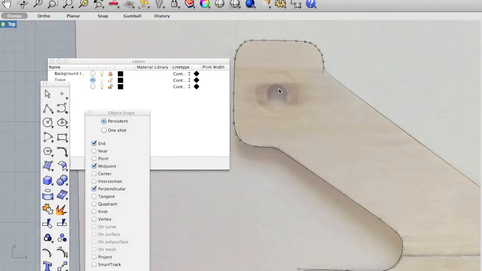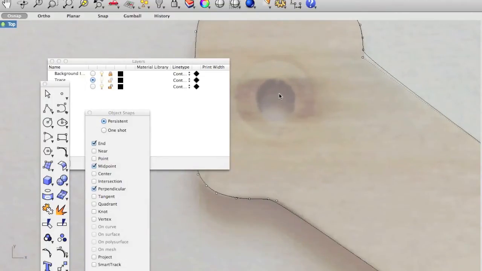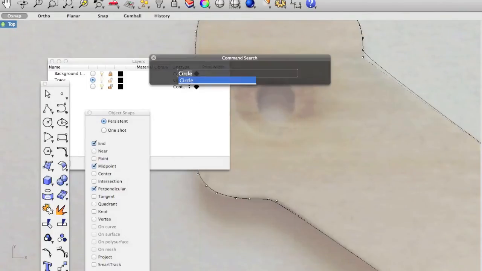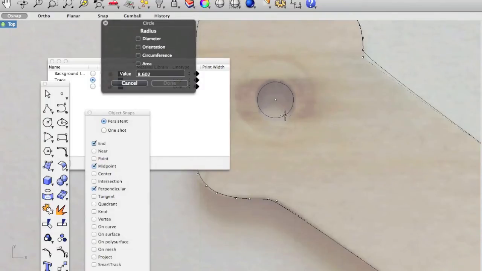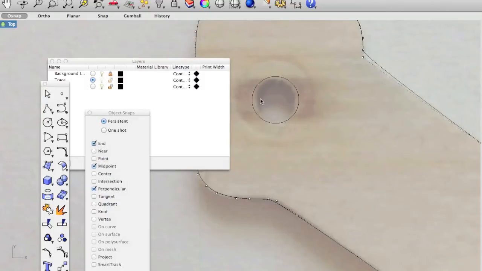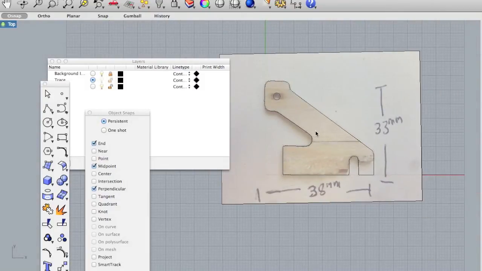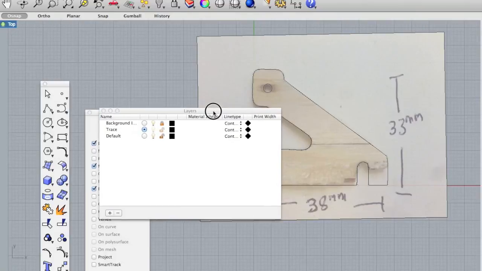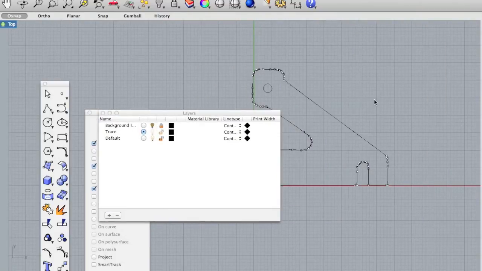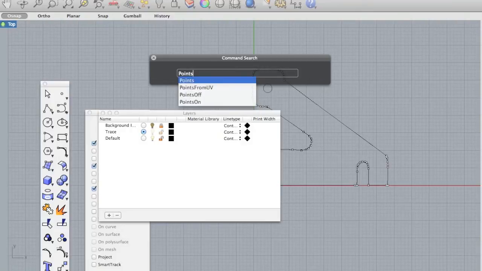Now let's go ahead and wrap up just by putting our hole where our control rod connects. I'll just use the circle tool and click right about in the middle, and make it a little bit bigger than that diameter. Now we should be ready to extrude this object. Let me turn off the background layer. We can see our trace, and I'll turn off the control points.